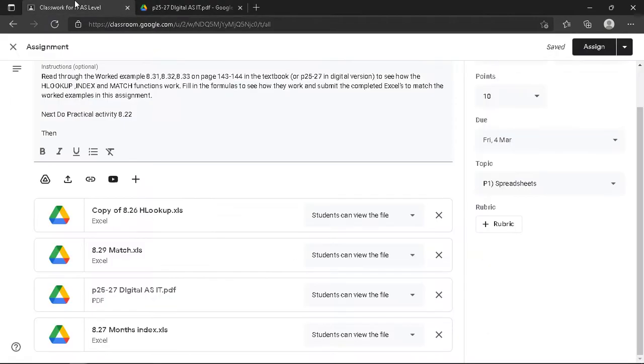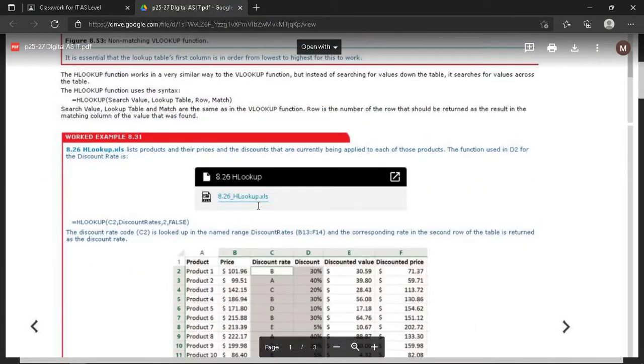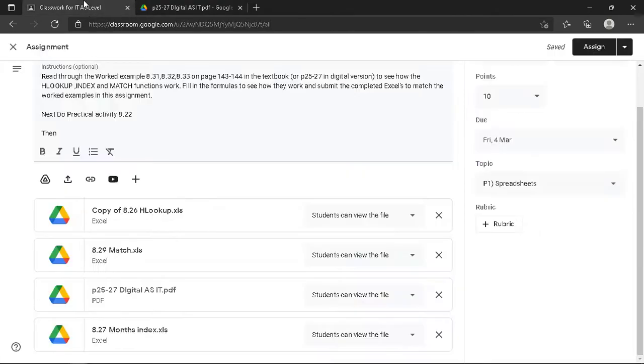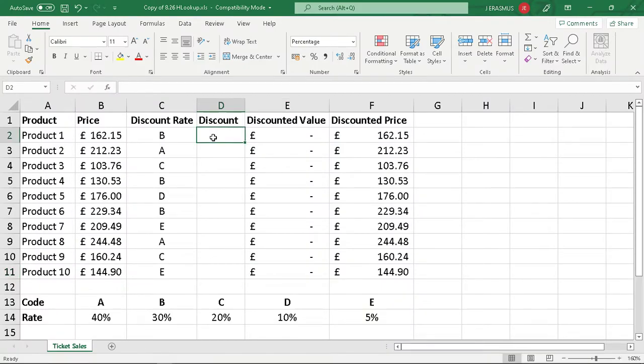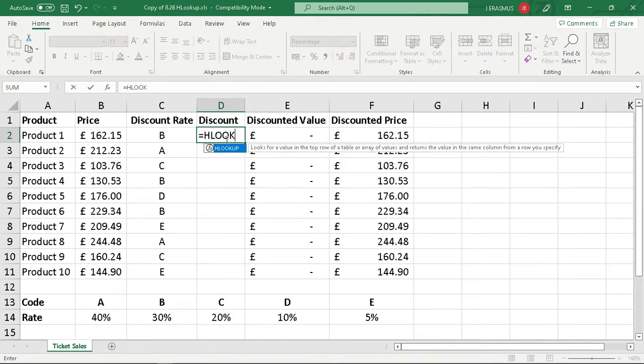So all we have to do is download. We're going to work through example 8.31 and we're going to do Hlookup. So you're just going to download the Hlookup over here. I have a copy of it over here. I changed a bit of the values. I deleted the function over here. So all I want you to do is just to type in Hlookup. Hlookup, I remember it as horizontal, and horizontal is the rows, so it's horizontal lookup.